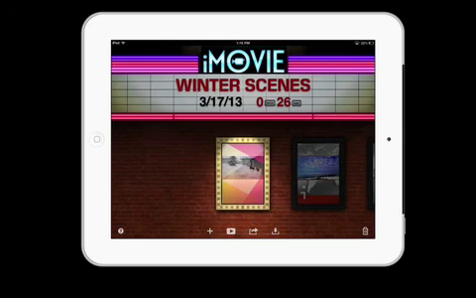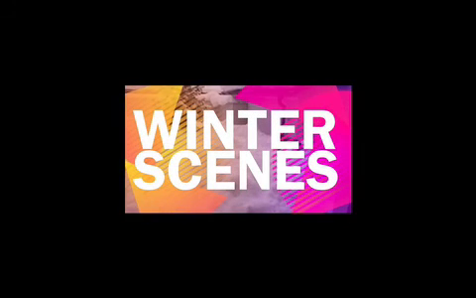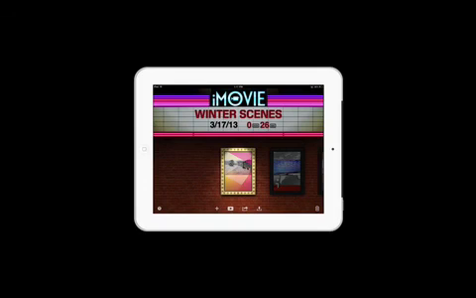The other thing that you have the ability to do when you're in this screen is the ability to watch a movie full screen. Here's an example. I'm just going to tap no. And then I'm going to tap done, and we're back here.